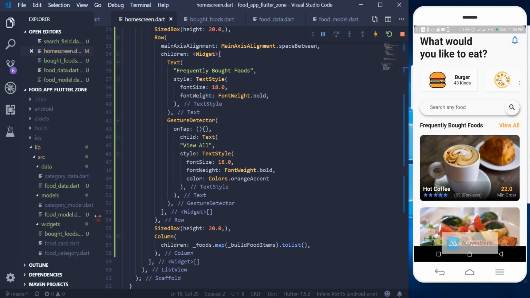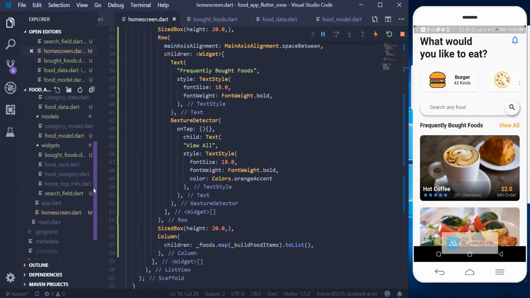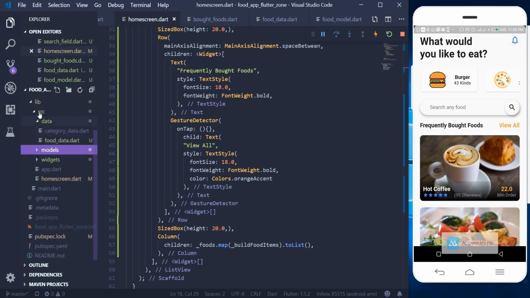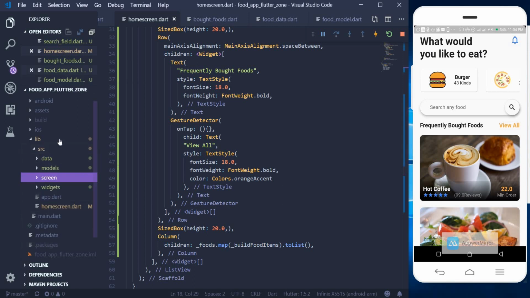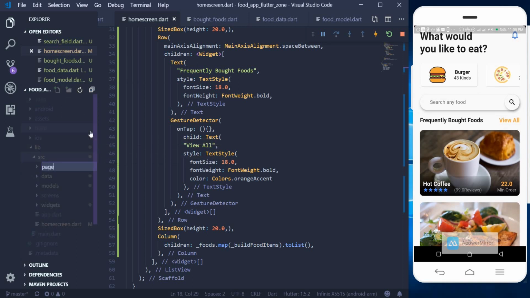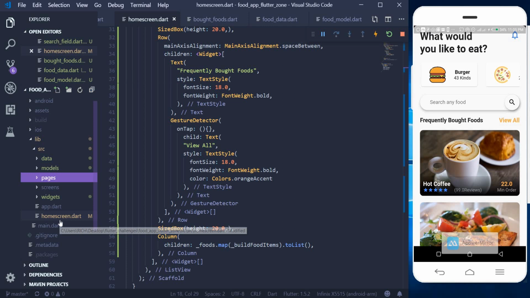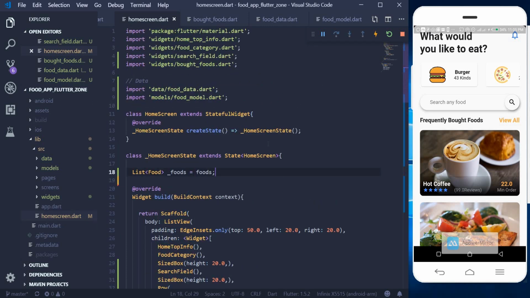Now what we are going to do is create the bottom navigation bar. So I'm going to create another folder called screen inside our src folder, to keep all my screens inside. Let me make it screens, not screen. Then I'll create another folder in the src folder called pages, and then I want to separate this home screen and make it a home page instead of home screen.